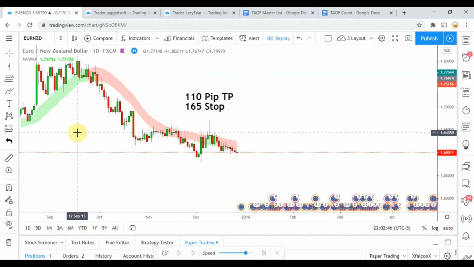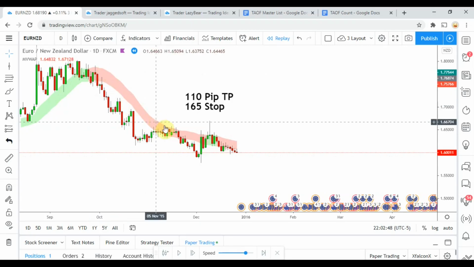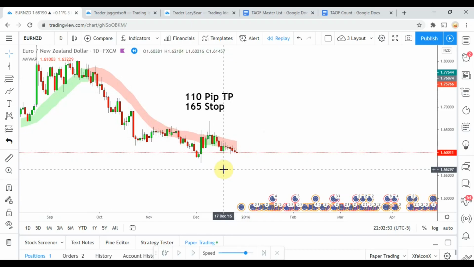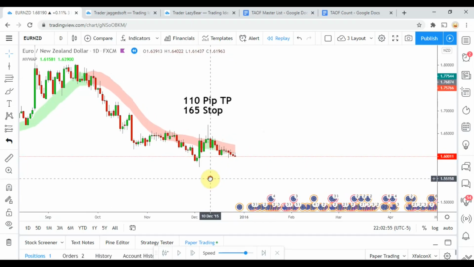And so I'm more of a fan of something that gives a little bit of room, more like a channel, and you can see that's kind of how this one is here. The MVWAP is, let's see if I can remember right, moving volume weighted average price. Your standard VWAP is volume weighted average price, and so this one is a moving volume weighted average price. That's what MVWAP stands for.